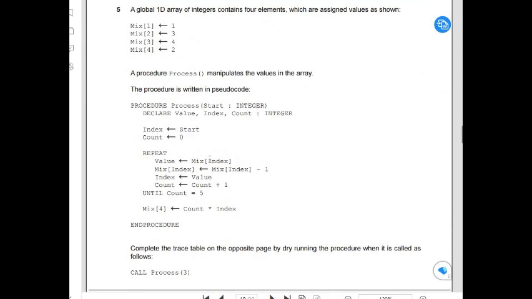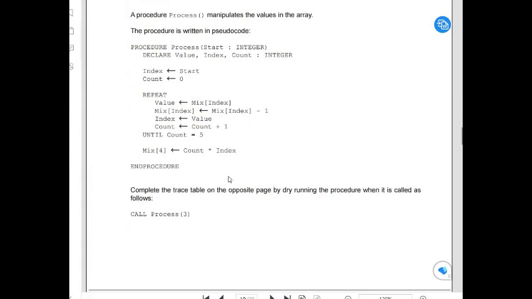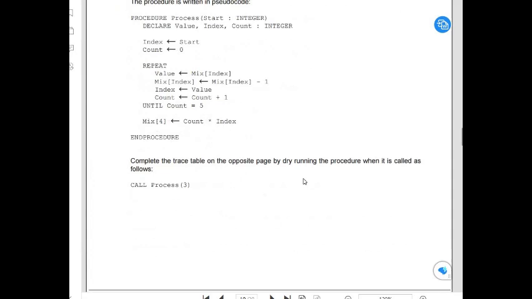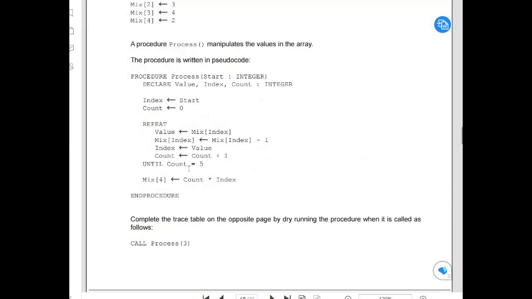Right, question 5. So we've got a global 1D array of integers that has 4 elements. Assigned values as shown. So these are our arrays, or array indexes. A procedure called process manipulates those values of the array. So we need to have a look at this pseudocode for us to complete a trace table on the opposite page. So we need to dry run the procedure when it's called.